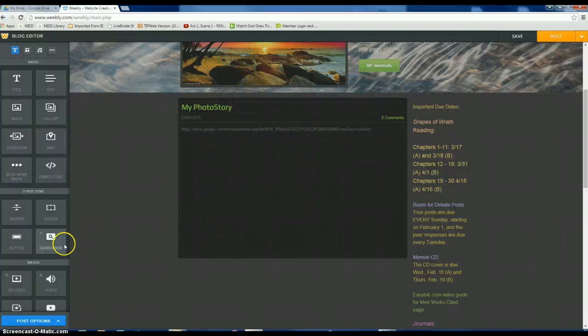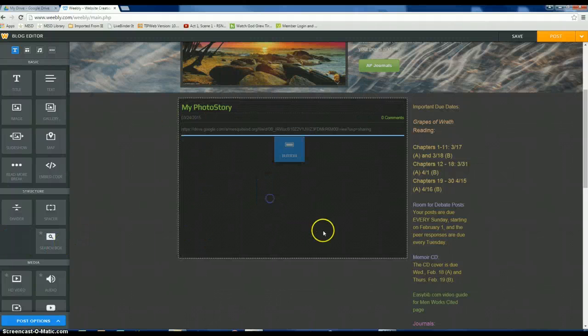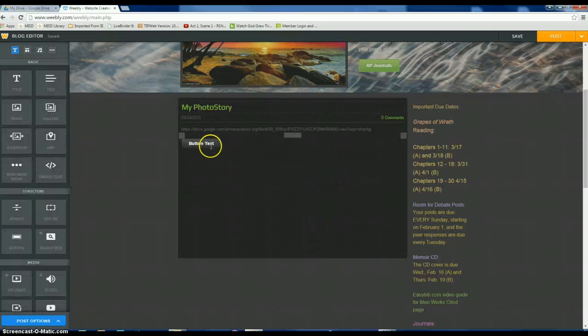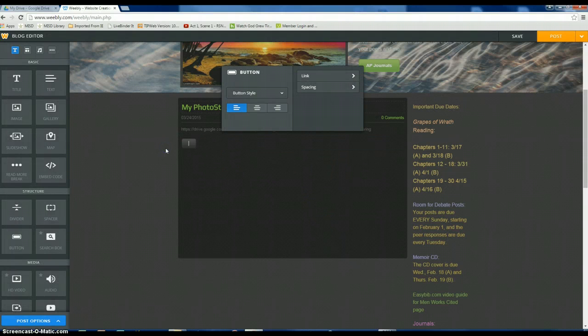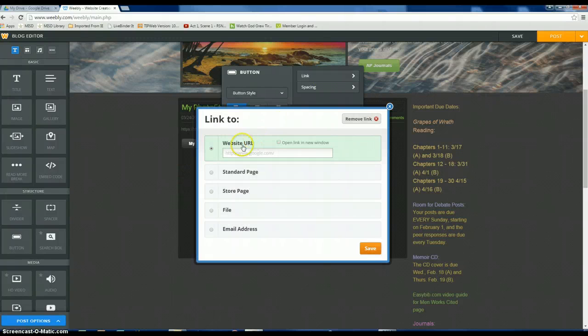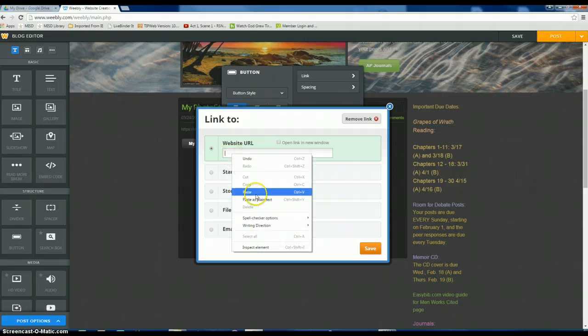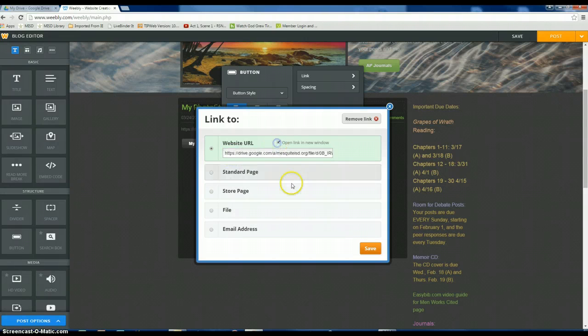That's one way. Another way, which looks prettier, a little bit more professional, is this button. I will give it a title. Maybe I would title it the topic, like animal abuse or poverty. Might be a more interesting title. And you go up here to this link, and it's a website URL, so you will paste that same link there. I always tell it to open the link in a new window, and that way my Weebly window stays open as well. Save it.